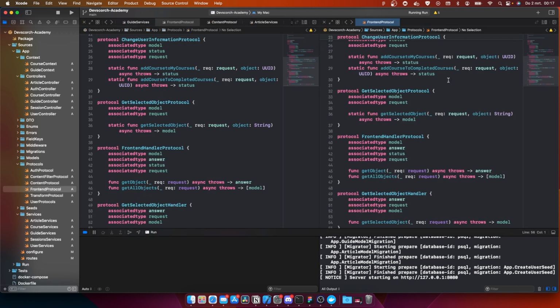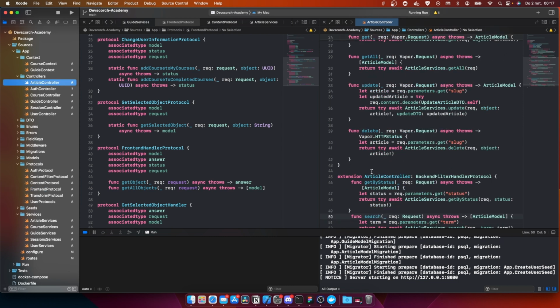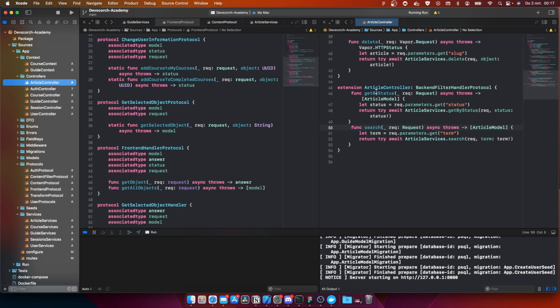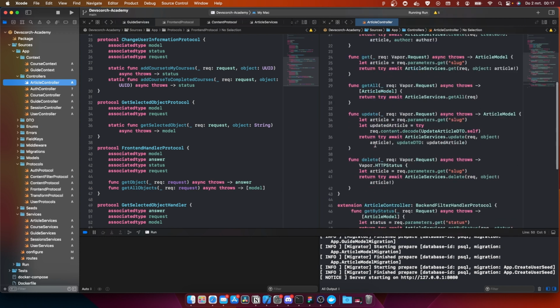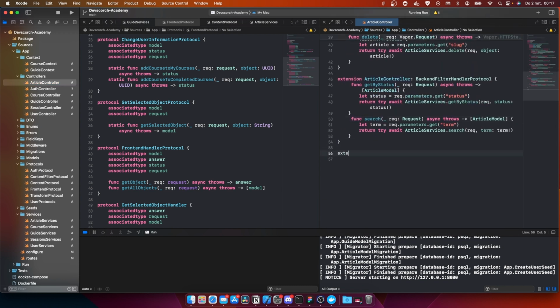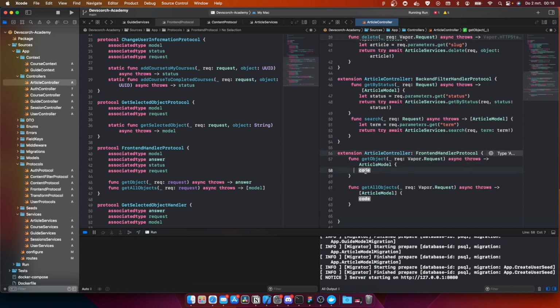So open up a second editor. Then in this one, let's open the article controller. Okay, so we already have get by status and search. So those are actually the admin routes. So now we're gonna add the extension for the user. Extension article controller. And this is gonna be the, let me check really quick. Front end handler protocol. Okay, so this is the get object.